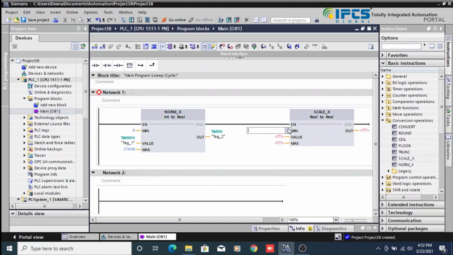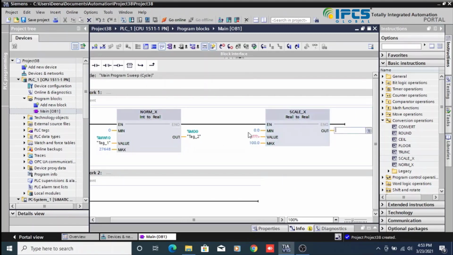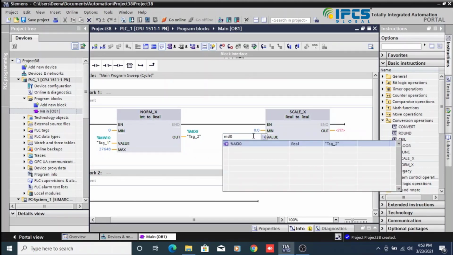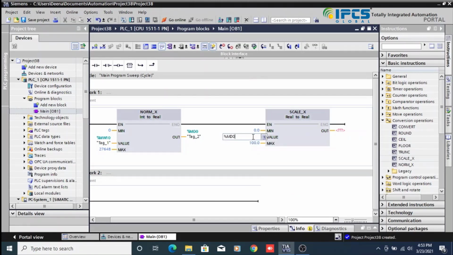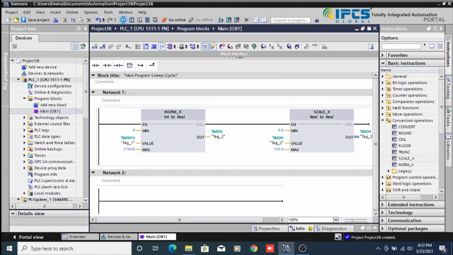In that SCALE_X instruction, I am going to give my maximum destination and minimum destination value. My minimum destination value is 0 and maximum destination value is 100. In that value I am going to give the analog output value MD0. In that output instruction I am going to add one MD4 as my data register. Then I am going to compile the project.